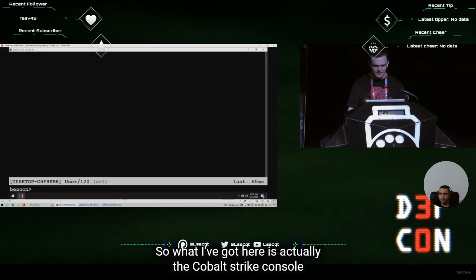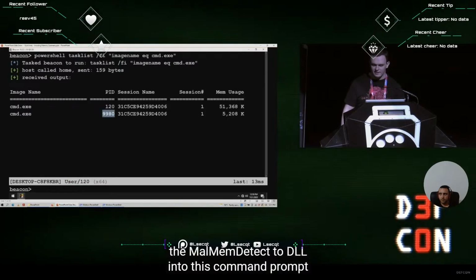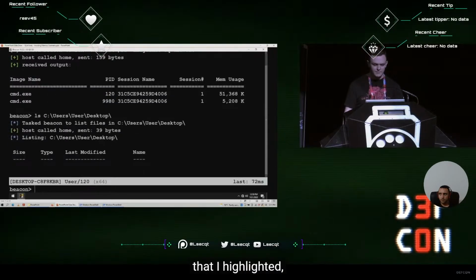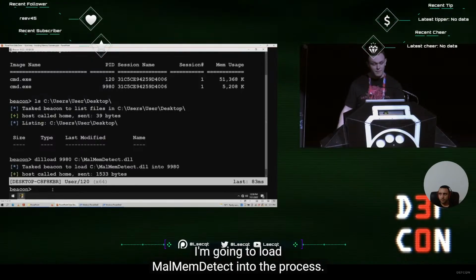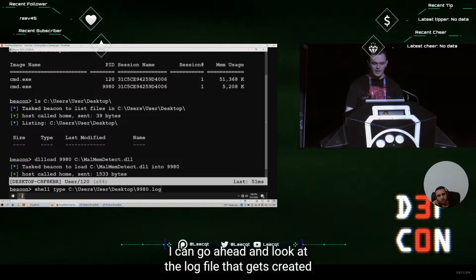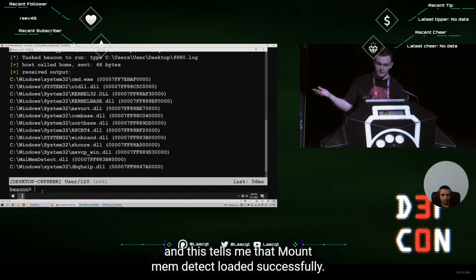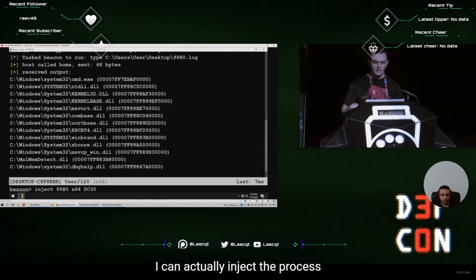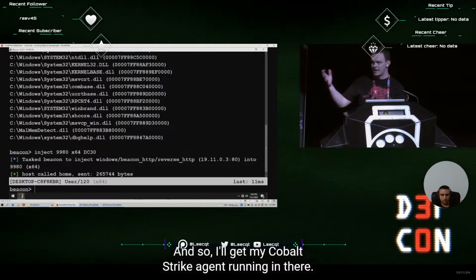So what I've got here is actually the Cobalt Strike console. And what I'm going to do with this is I'm going to inject the malmemdetect DLL into this command prompt that I highlighted. And you can see to start, there's nothing on my desktop. I'm going to load malmemdetect into the process. Once I do that, I can go ahead and look at the log file that gets created. And this tells me that malmemdetect loaded successfully. And then once this is done, I can actually inject the process with a Cobalt Strike beacon. And so I'll get my Cobalt Strike agent running in there.